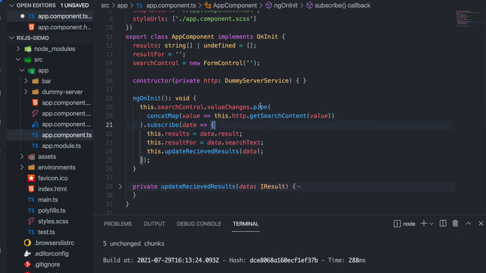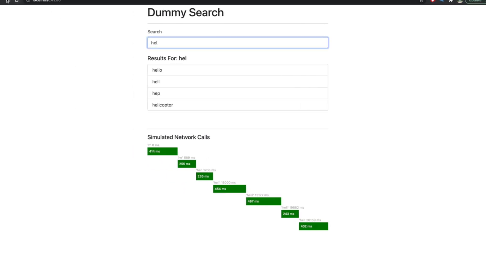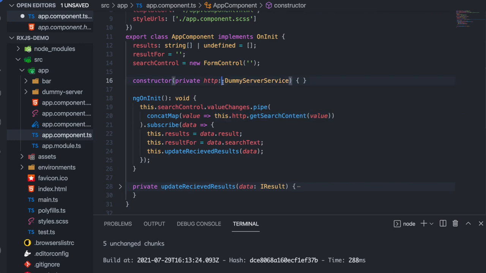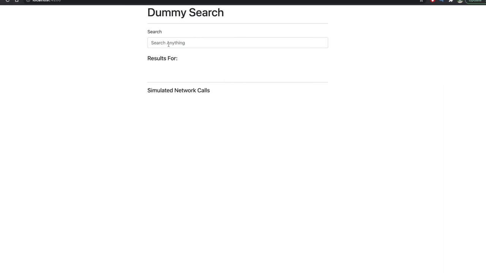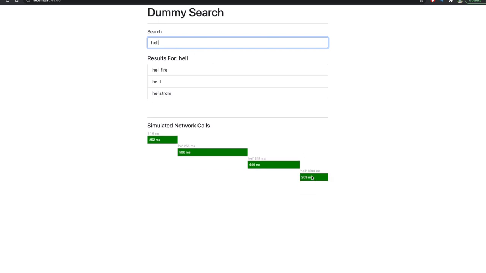So as you can see, what I simply did was add a pipe with concatMap, which makes the server call. Through concatMap, as we saw in the marble diagram, the next call won't be made until the previous one is completed. We can see the example now. Let's first save this file and let it refresh. If we type hello quickly, you can see the fourth one didn't happen until the first three were completed.